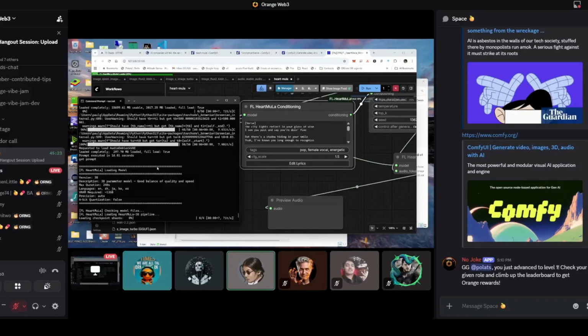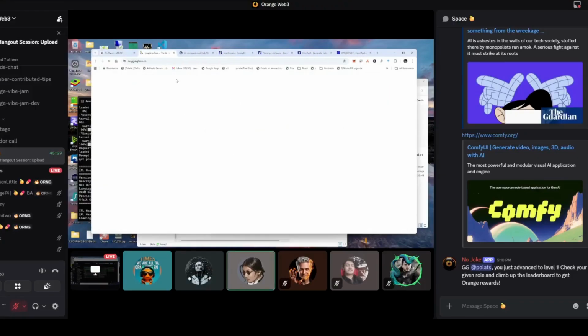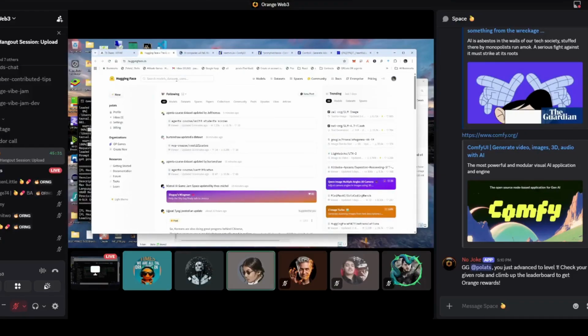Maybe as we go through that, I did also want to share some resources. I think the first one is Hugging Face. People can still see my screen, right? Yep. So Hugging Face, all of these models that come from Comfy UI are downloaded from Hugging Face.